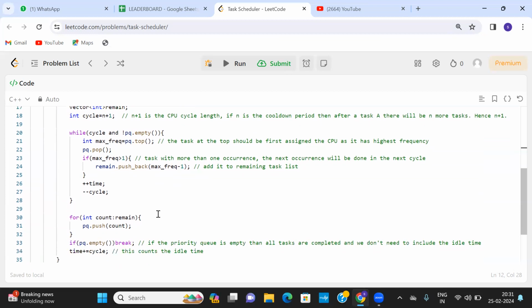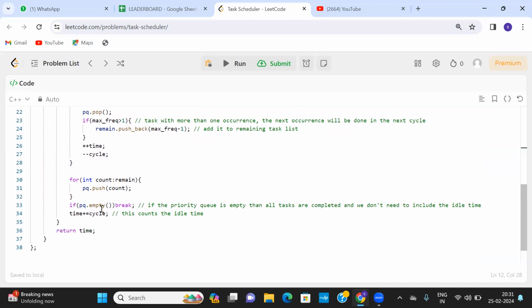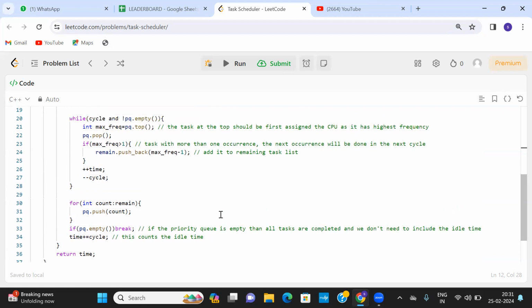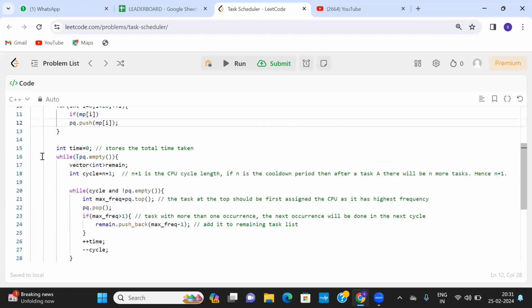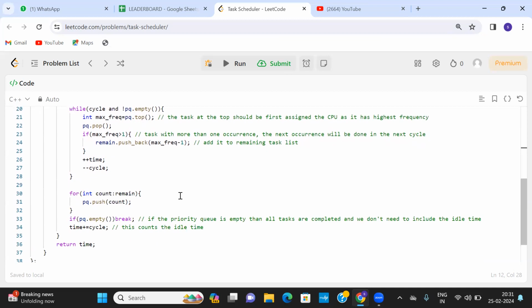After that, we are going to iterate through our remain vector and push it into a priority queue, which I told you just now. If the priority queue is empty, then we can easily break the loop, because this condition will become false. It means we have done all the tasks, so now we don't want to continue and we will break the loop.